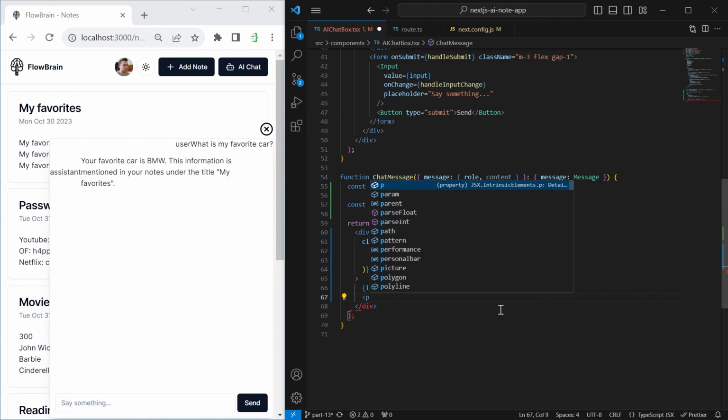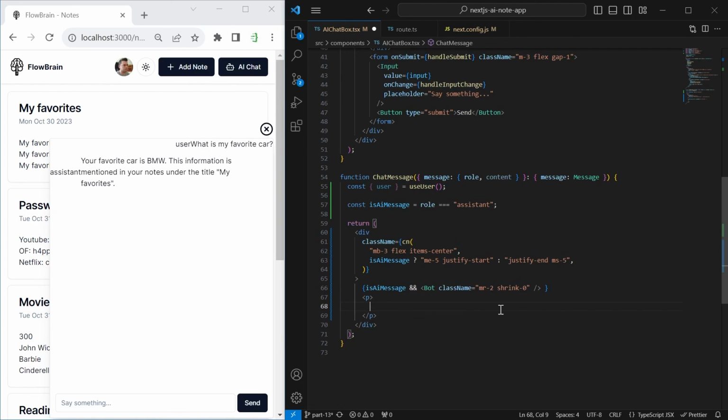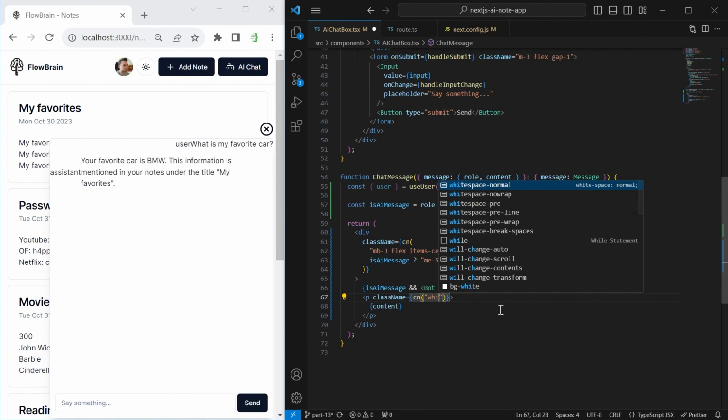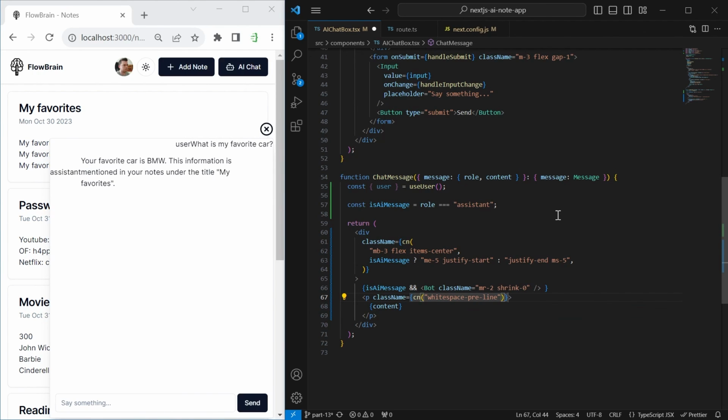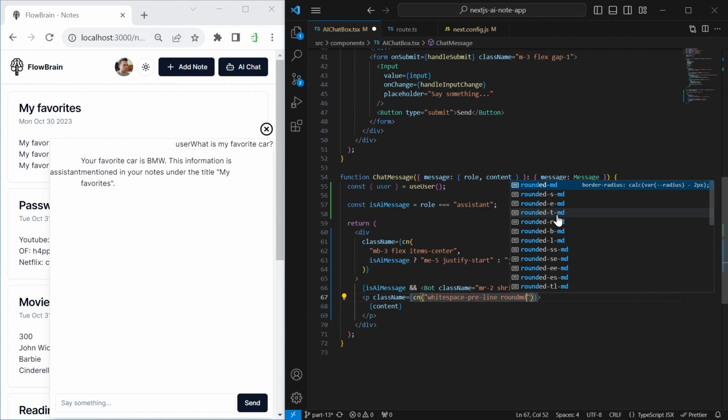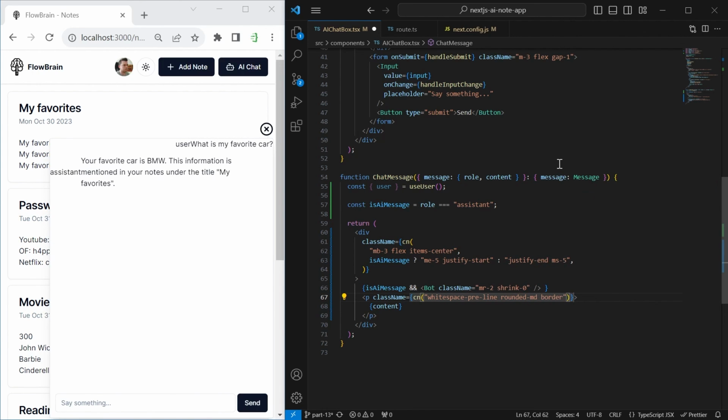Then below we put a paragraph tag for the message itself. So this will contain the content. And then we style this as well. We use an expression here because we want to call the cn function. In the first string we add white space preline. Again, this is to maintain the formatting of the message. Rounded MD to give it some rounded corners. Each message should also have a border of 1 pixel. With px3 we can set horizontal padding, so left and right side. And with py2 we set a different vertical padding.